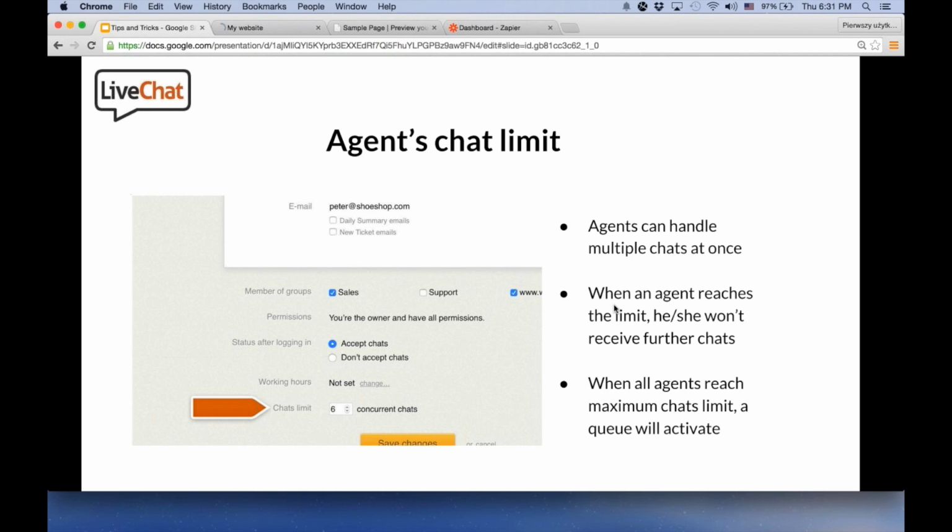So if you have agents who are able to handle more chats at once, because, for example, they have better typing speed, or maybe they belong to a department that doesn't require agents to answer very specific chats that take longer, then you may tweak this chat limit and make it a bigger one. I wouldn't recommend making it 99 because I think there is no one who can handle this number, at least no one I know.